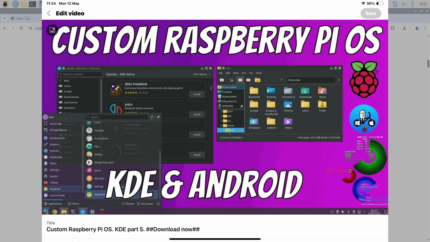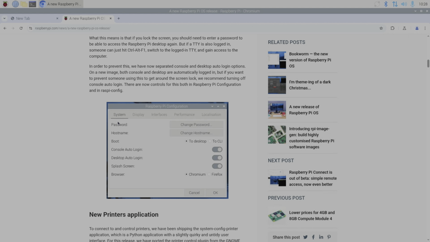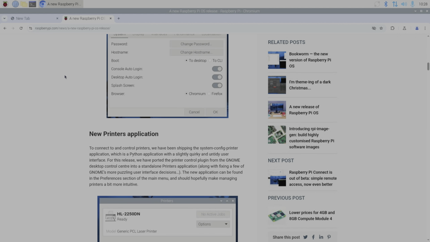And my version of KDE, I'm really pleased with that. I use that as my desktop environment on a regular basis over Raspberry Pi OS, just because I want extra things like window snapping and quicker launching and a bit more features in my operating system. But the great thing about Raspberry Pi OS is it works across all the devices and is very lightweight, very responsive, and super reliable. So next up, we have a new printers application.